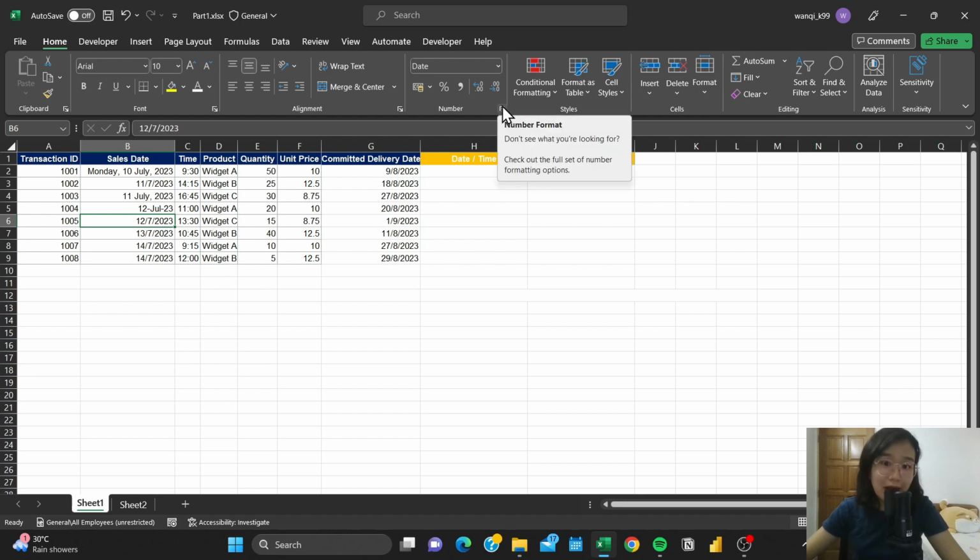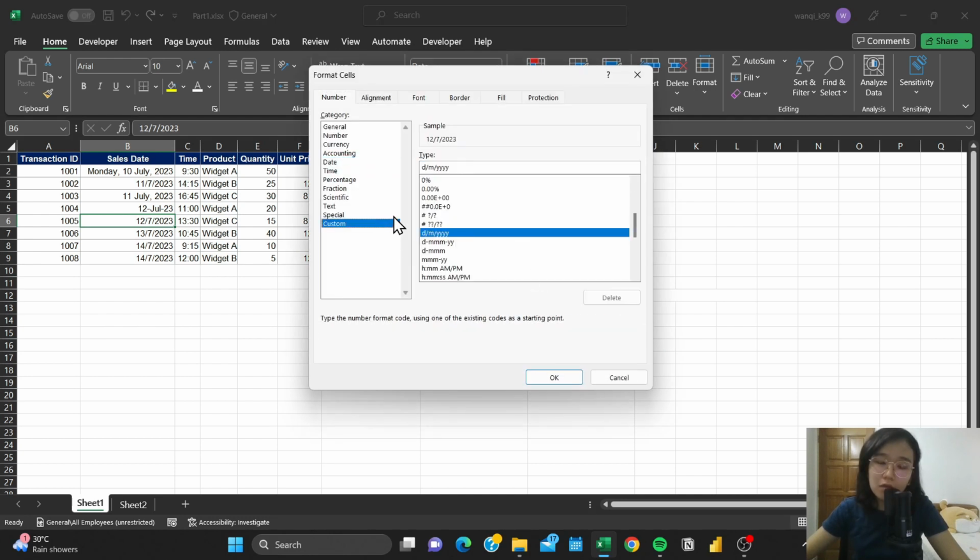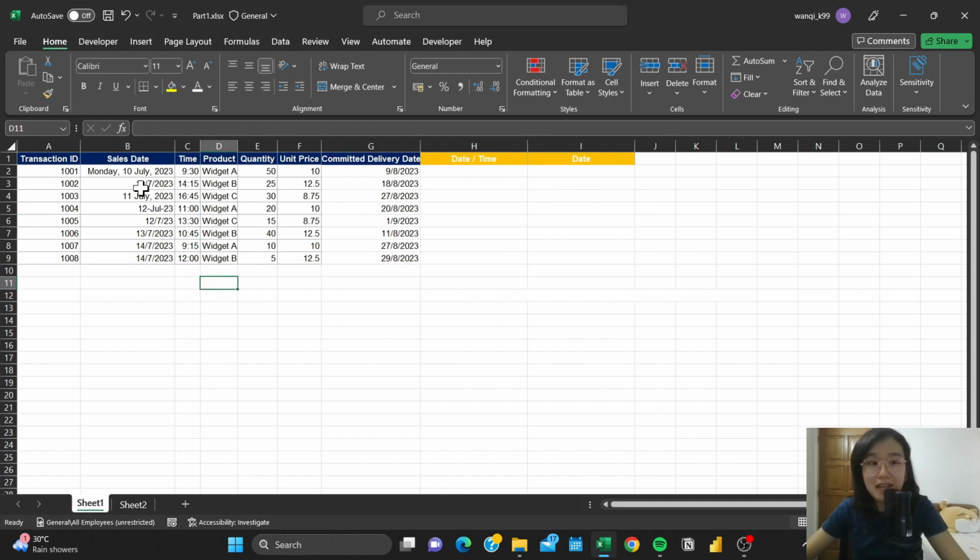Let me show you another example of the formatting. Probably I can just use this also. But probably I only want the day and month, and to show the last two digits of the year. So I can just delete the double Y back, and then click OK. You can see this is actually very dynamic. You can customize it according to your requirement. I hope you find this useful, and let's go on to the next part.